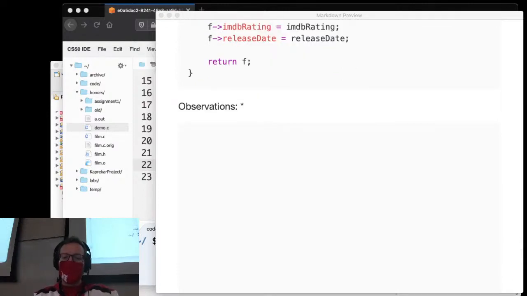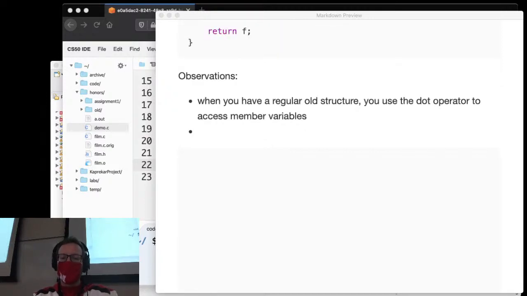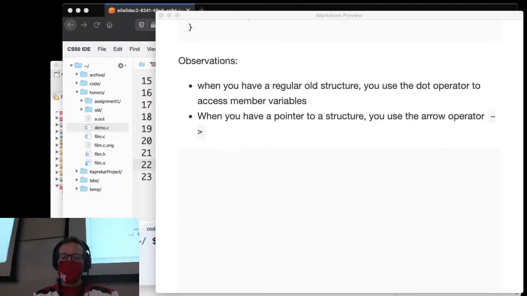That when you have a regular old structure, you use the dot operator to access member variables. Right? When you have a pointer to a structure, you use the arrow operator. And again, there are technical names here. The arrow operator is the indirect component selection operator. The dot operator is the direct component selection operator. But why use fancy words when you can use just what they are? The dot operator, of course, what does that look like? Dot, right? To access member variables.